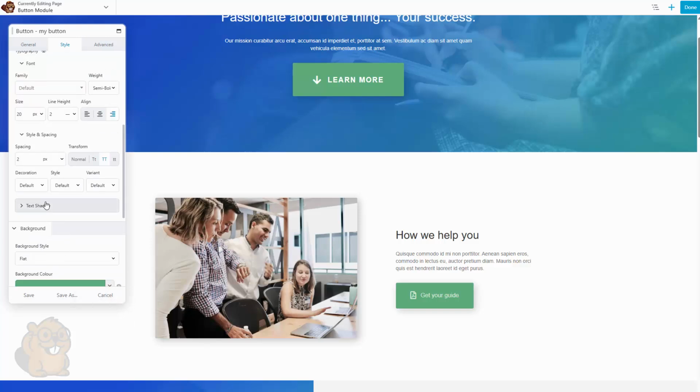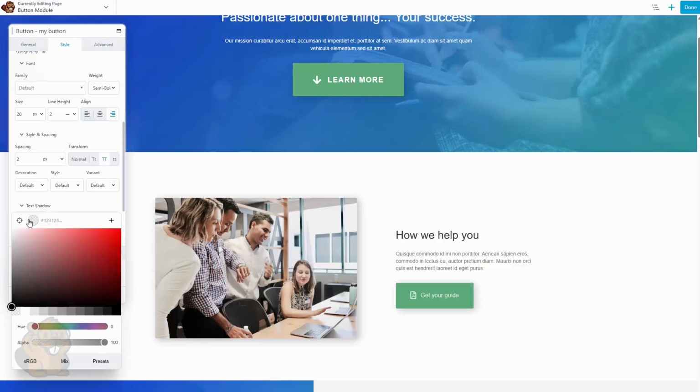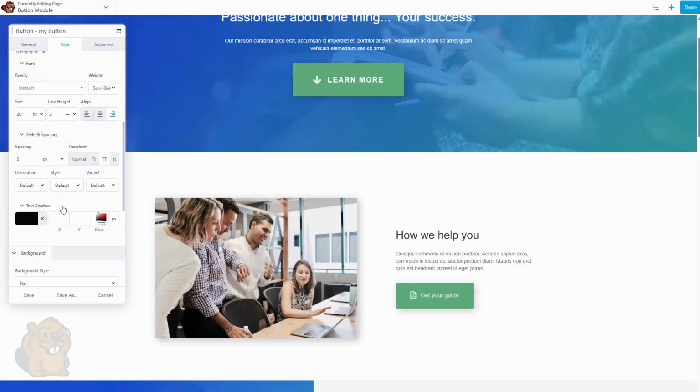Then we have text shadow. You can enable a shadow behind the text and control shadow color, X and Y offsets to position the shadow, and blur to soften or sharpen the shadow.